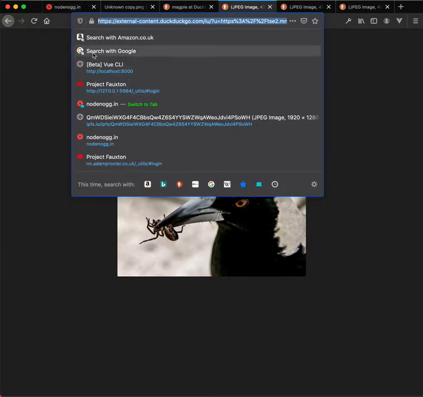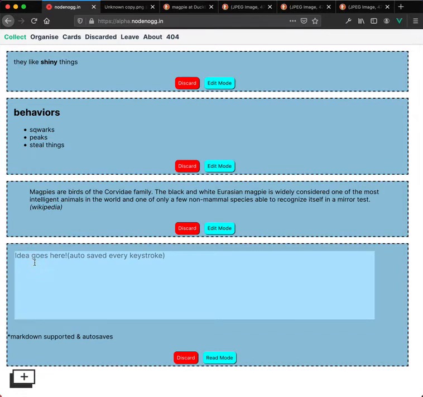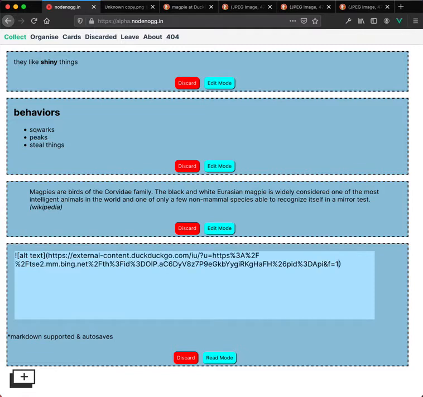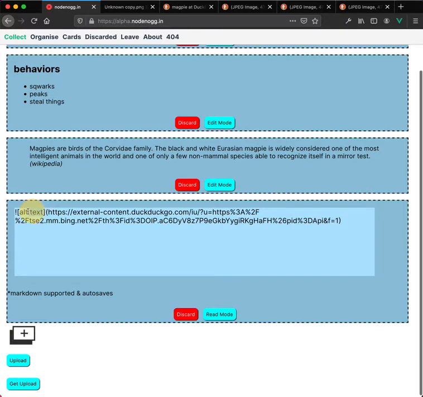Which is obviously to this image. I can click the add button here, and because it's an image for Markdown, I need to do an exclamation mark, two square brackets, which would contain the alt text, and then two parentheses, I think they're called, those rounded brackets, for the image. If I hit read mode, you can see now that image has been embedded.